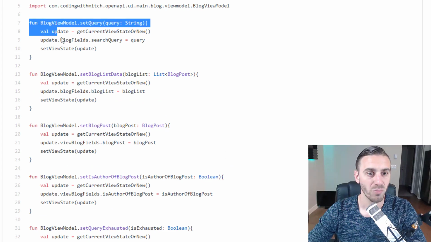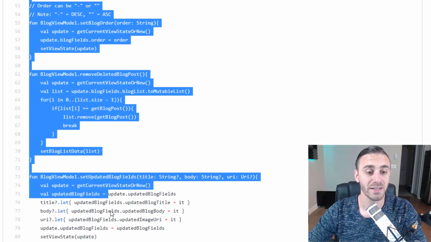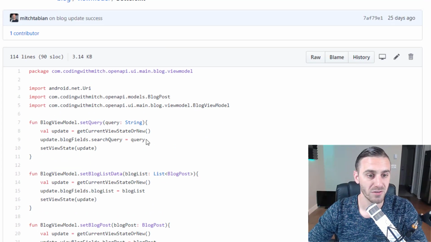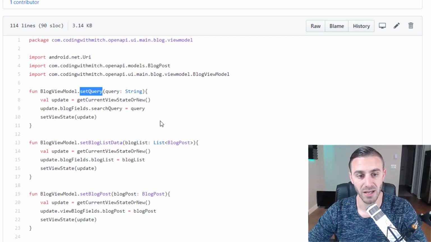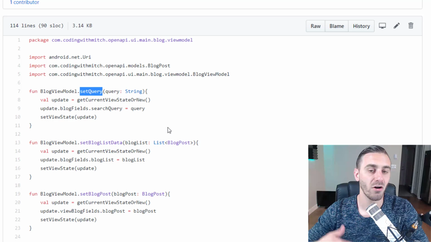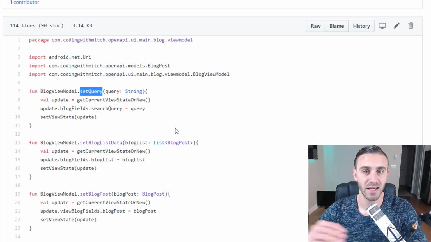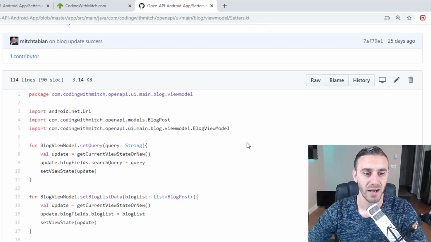All it is is a whole bunch of Kotlin utility functions or extension functions. These are all Kotlin extension functions, every single one of these. You know it's a Kotlin extension function because it says BlogViewModel dot and then some function name. Essentially what I did here is I took all of the setters out of the view model class and built a setters class, Setters.kt, up here in the URL you can see.